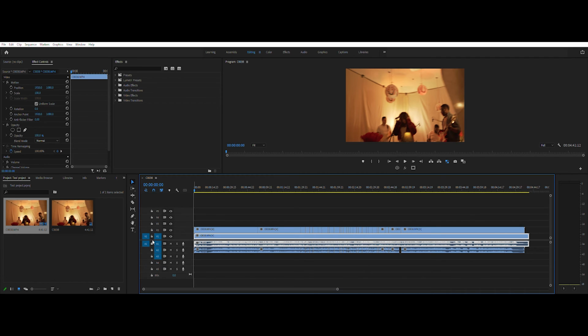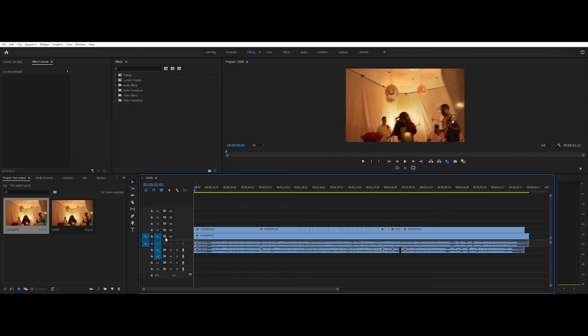Over here we have our lock. This will lock the audio file, or for the video, it will also lock the video. This just locks it so you can't make any changes to it. Very helpful down the road. Now one last thing we have is this eye toggle. Basically makes it invisible.